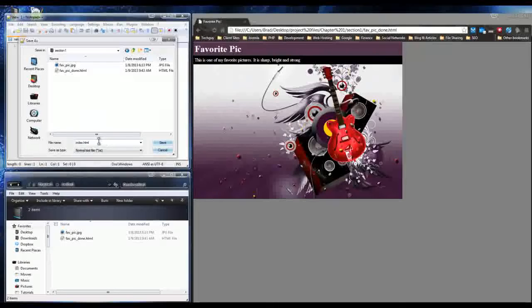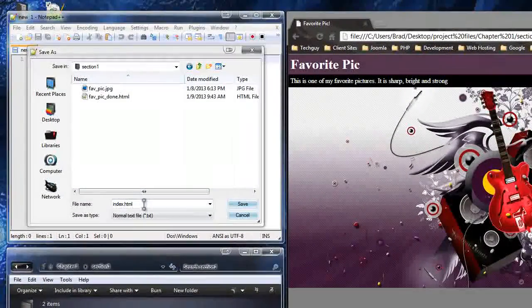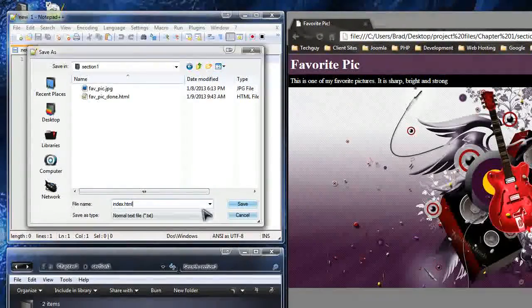index.html. So the reason for naming it index.html is so that you don't have to actually type the file name in the browser. So if we had mysite.com/favepick, if we don't want to specify favepickdone.html, then if we name it index.html, the page will load. It automatically loads index.html. So that's why I'm naming this. If it's going to be the actual page that you want to load automatically, then you want to name it index.html.